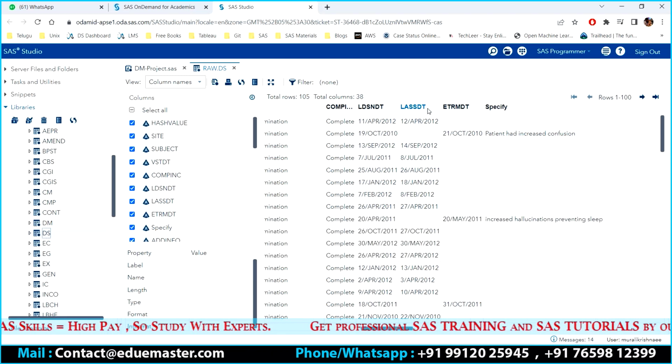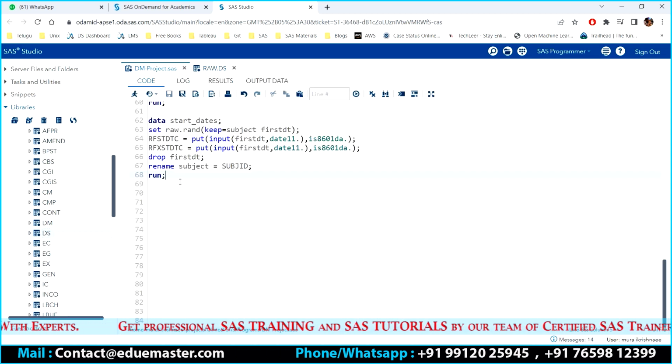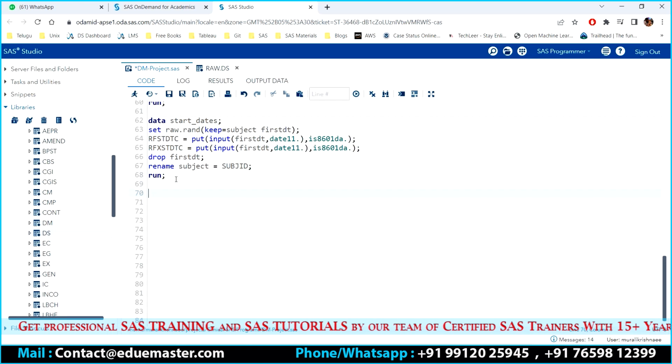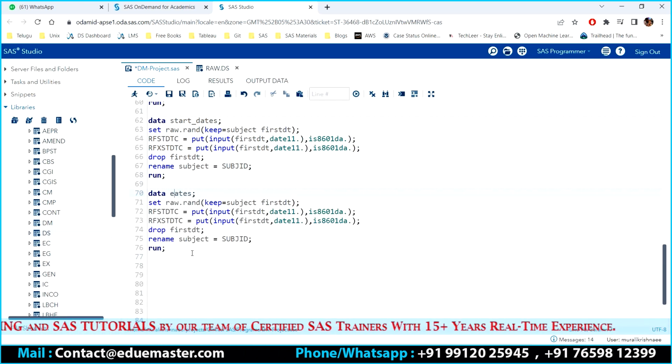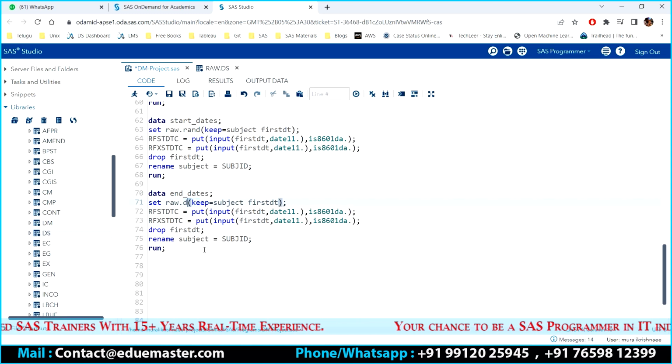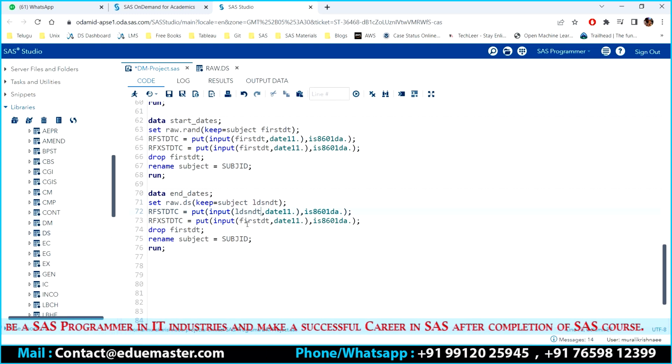Okay. So this one, LDSNDT, this is my variable. So the same logic I'm going to get here. I'm going to call them end dates. All the end dates, I'm going to get from here. So what is going to be the domain name? Disposition domain. So here I just need to concentrate only on one thing. What is that? LDSNDT. So I can simply replace this here.